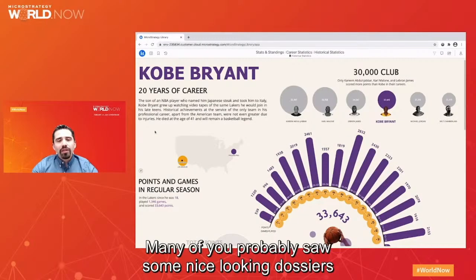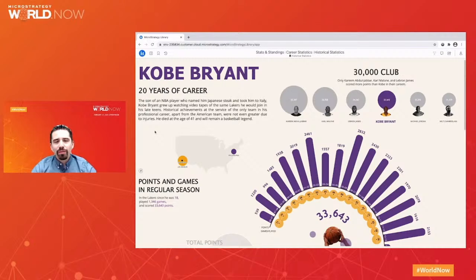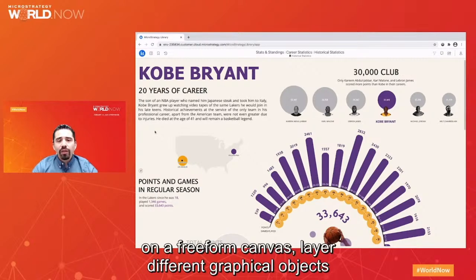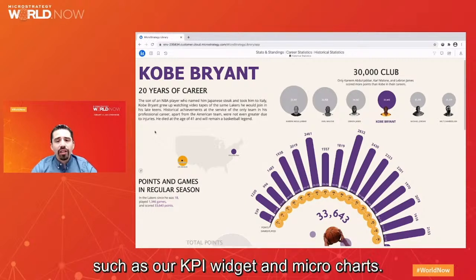Many of you probably saw some nice looking dossiers yesterday during the keynote and also in some of the sessions. With dossiers, you can build content on a freeform canvas, layer different graphical objects, and interact with more modern visualizations such as our KPI widget and microcharts.